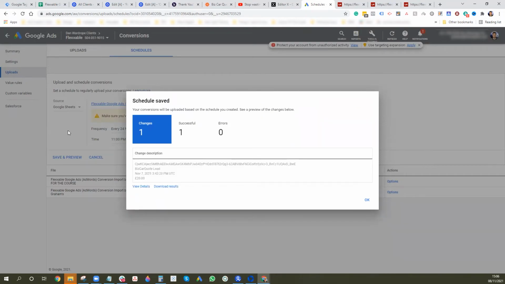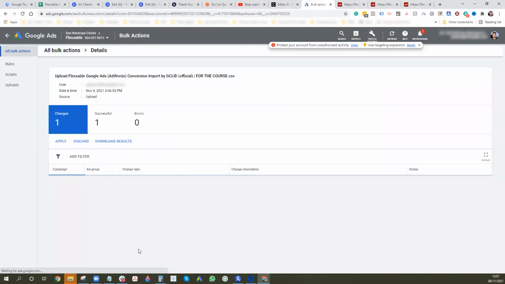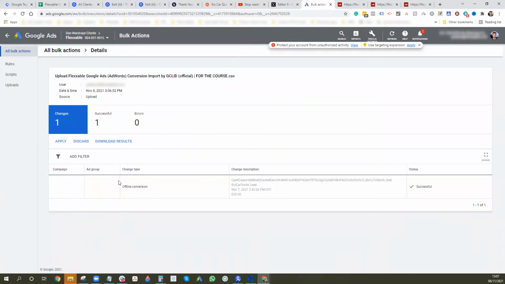And as you can see, it's been successful. So you can go and press view details, just to check that it's all been good. And as you can see, it's been successful. So you can press apply. And then all the leads that go into that spreadsheet will be uploaded every day at your desired time, which is great. So you'll have an up-to-date Google conversion basically for offline conversions.